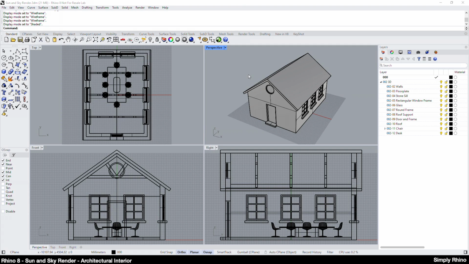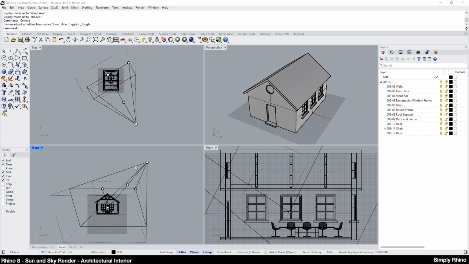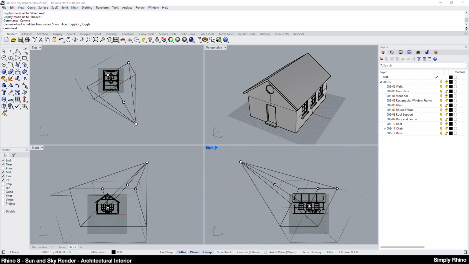To visualize the camera, I'll make sure the perspective viewport is active and use the F6 shortcut. If I now zoom out a little in the ortho views, the camera object becomes visible, and I'll see 5 points that can be adjusted.